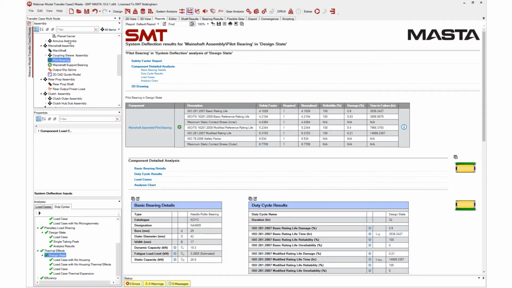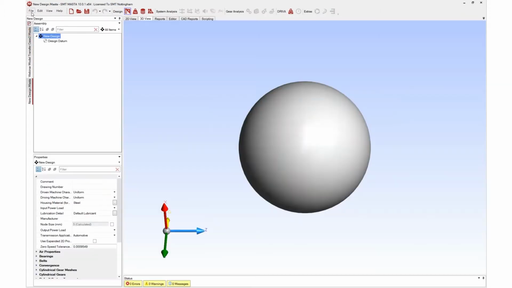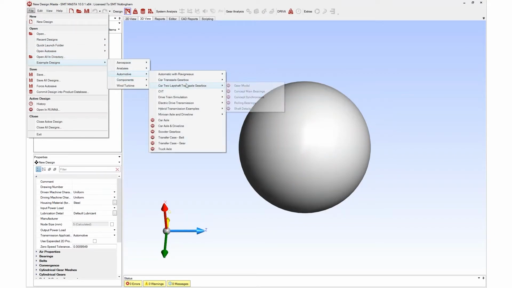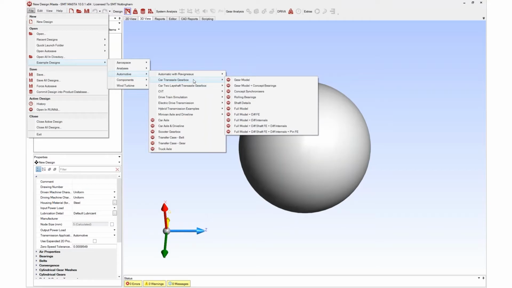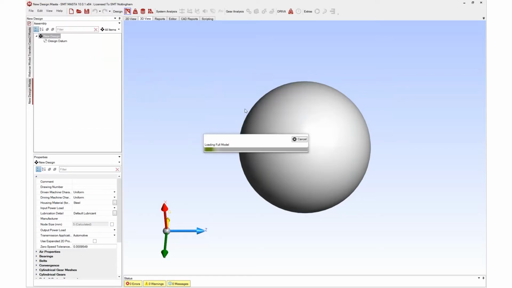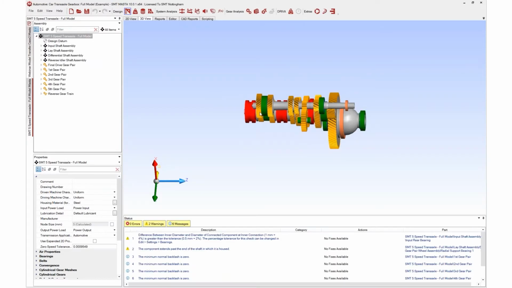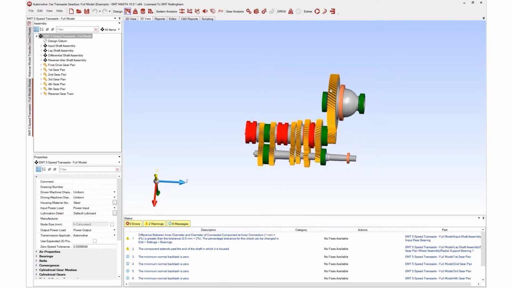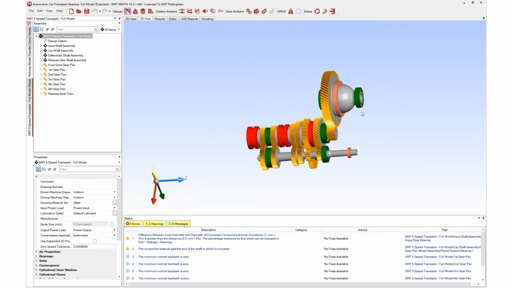I will also open a fresh example model here to show you the use of clearance bearings and their importance in system deflection mode. So we have this model here. This may be available to you depending on licensing, the car transaxle gearbox model. Now, in the MASTA system deflection model, it's important that everything is defined correctly, as I've said before. But MASTA cannot detect the interaction of two shafts which are moving together.